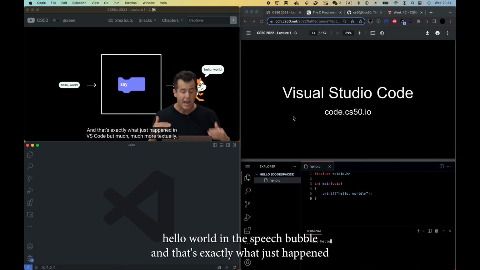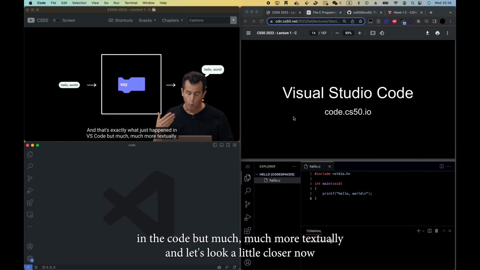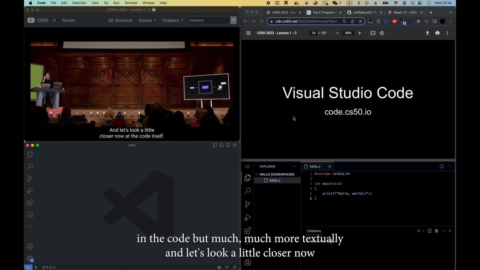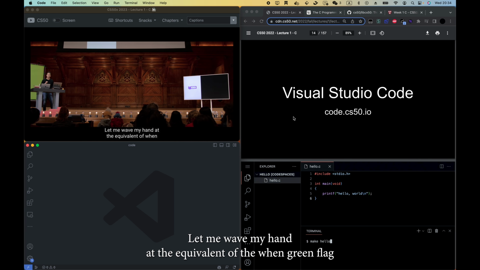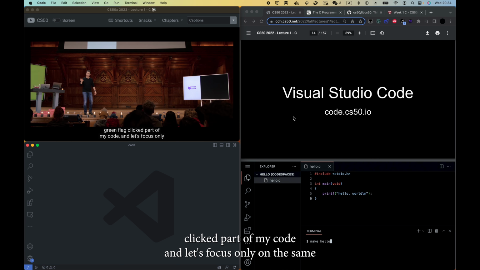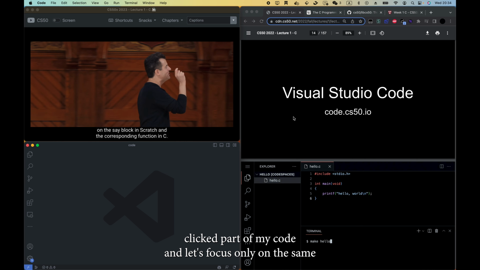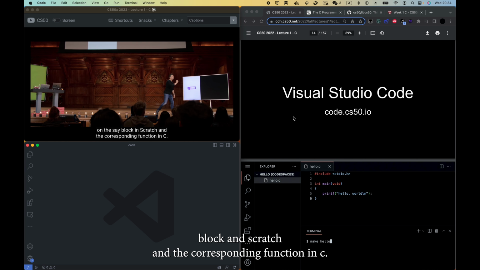And that's exactly what just happened in VS Code, but much, much more textually. And let's look a little closer now at the code itself. Let me wave my hand at the equivalent of the when green flag clicked part of my code, and let's focus only on the say block in Scratch and the corresponding function in C.